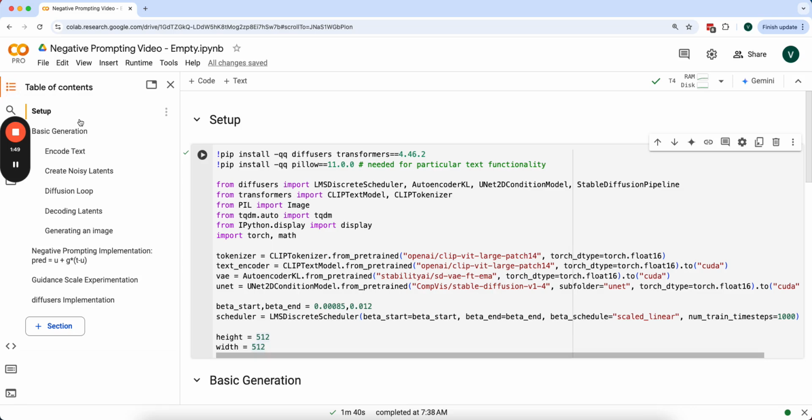So on the left here is an outline of what this video is going to involve. I'm going to start by walking through line by line the code for basic generation using the Stable Diffusion loop. And it's going to be using classifier-free guidance. Then I'm going to go into the negative prompting implementation and start by explaining the main concept at play. And then I'm going to run through some different guidance scale values and see how it varies the image generation.